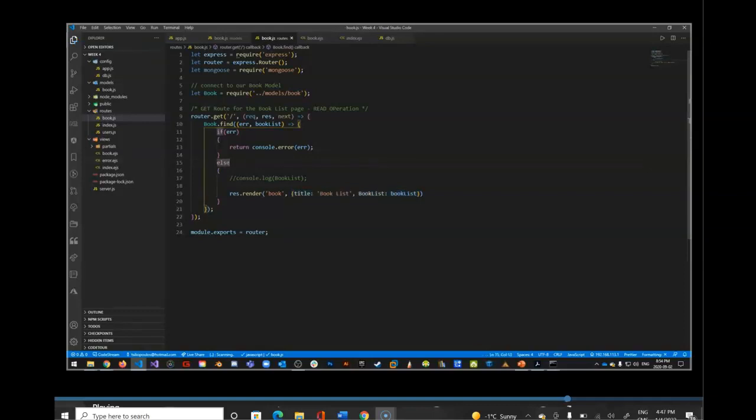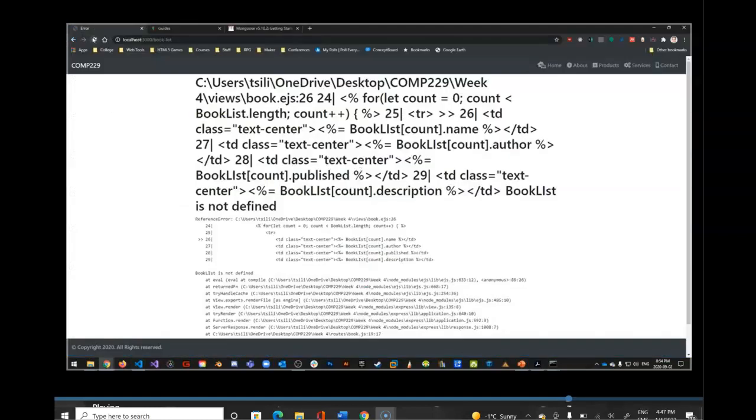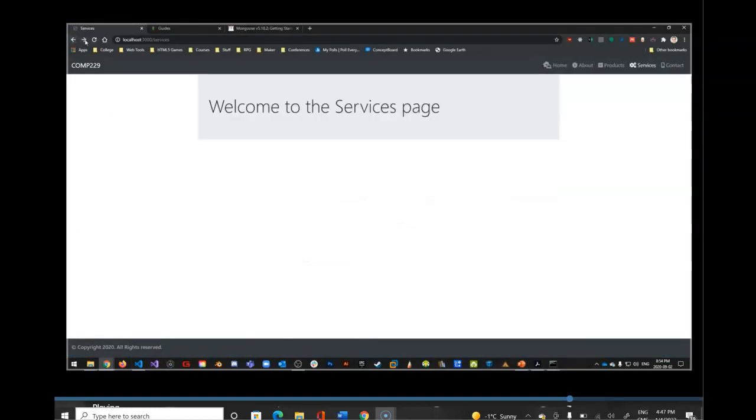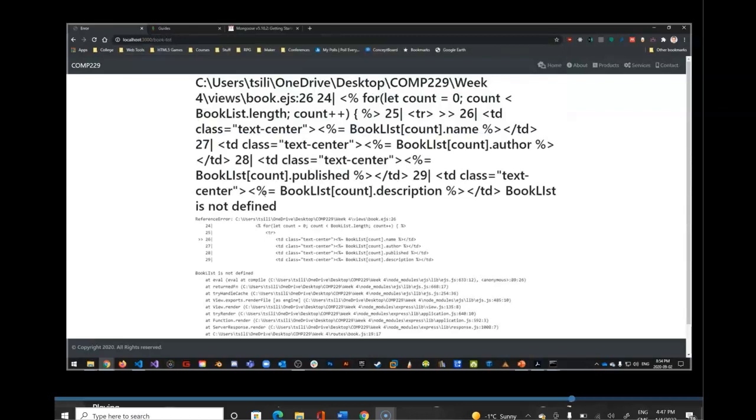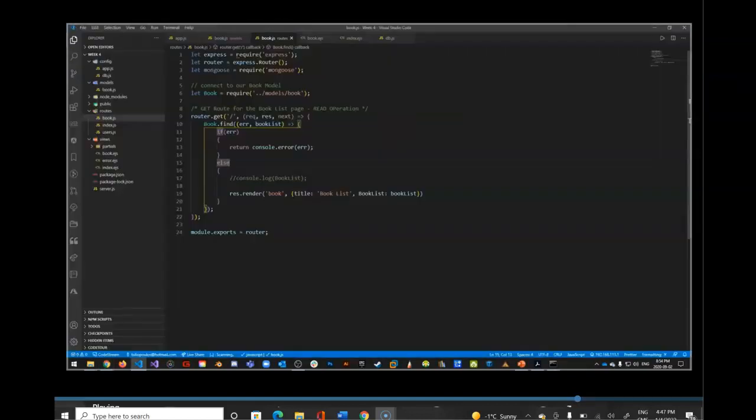So let's save that. Let's go back to our page, and let's refresh, and let's see what happens. See why we got that error. Okay, we got a bit of an error, but this is good. I like having errors because then we can figure out what the problem is. Oh yeah, look at that. That's spelled wrong. Book list count name. There is no book list and book list. That's the problem. I can see it right away. That's lucky. Sometimes it's hard to spot that stuff.